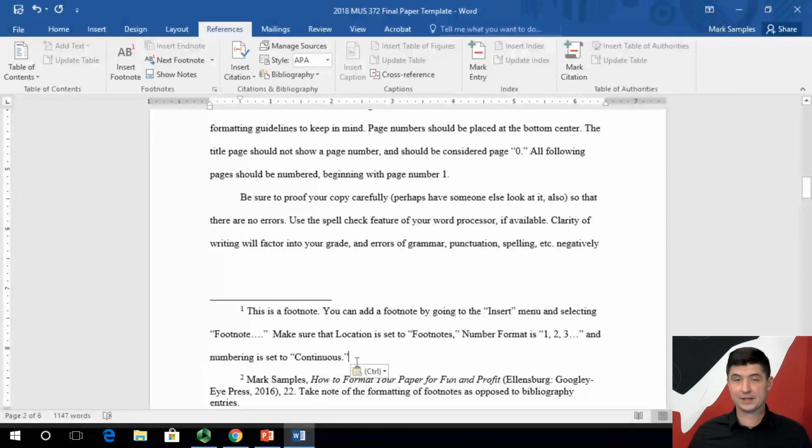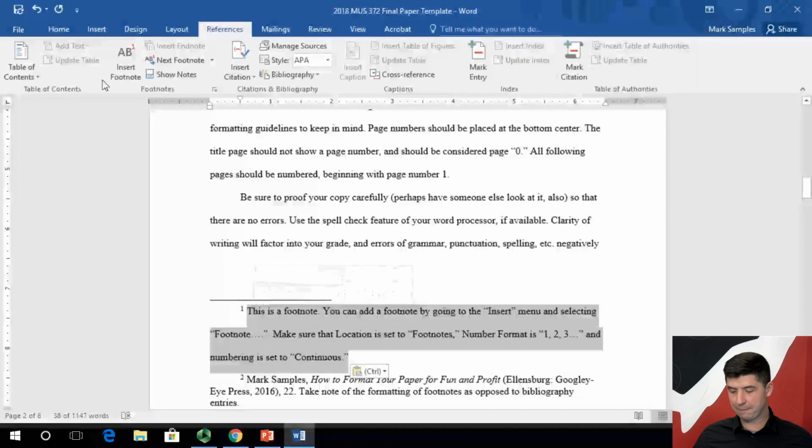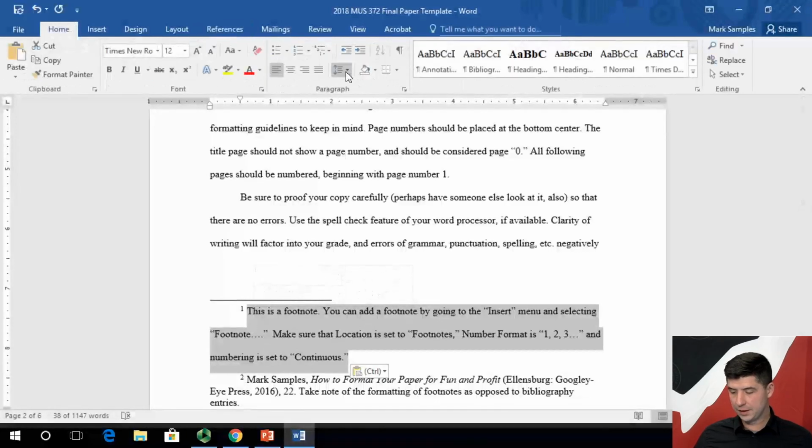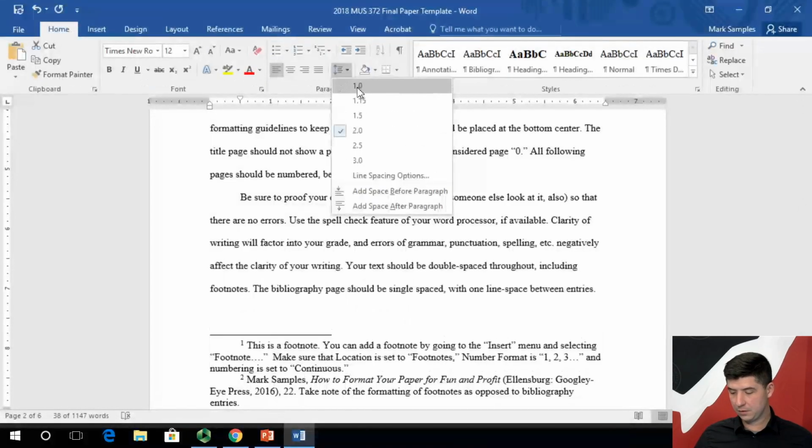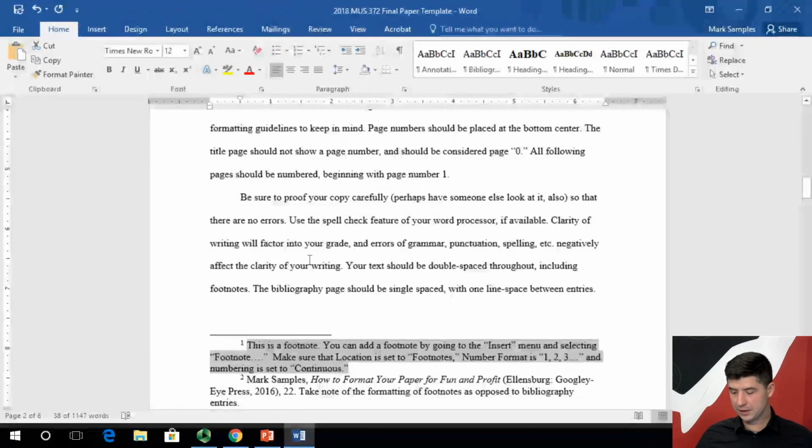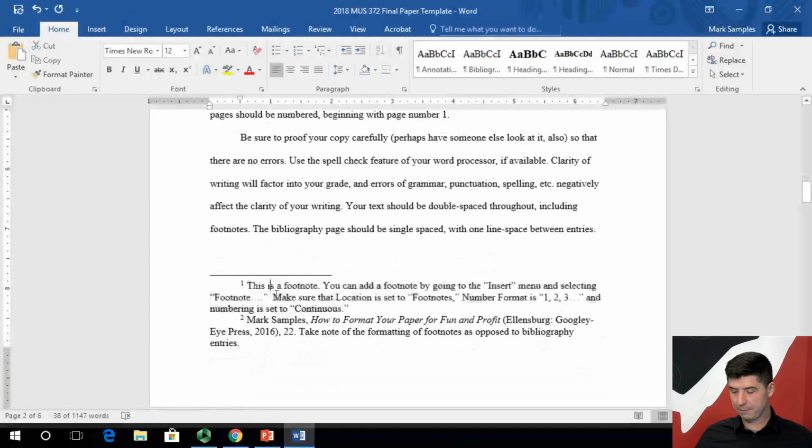You'll notice that the footnote is double spaced, and I want to make sure it's single spaced, so I'll select that. Go to Home, Spacing, single spacing, and now this is looking much better. Please note that with footnotes, you want them to have a first line indent, so you want to make sure that is at a 1/2 inch, and all footnotes are in that style.